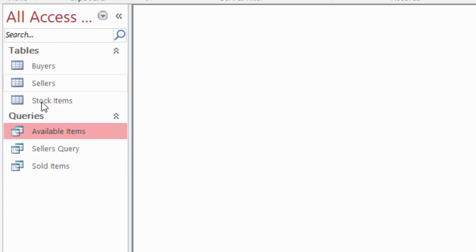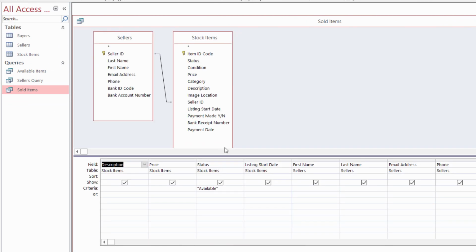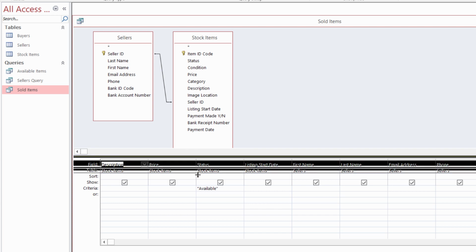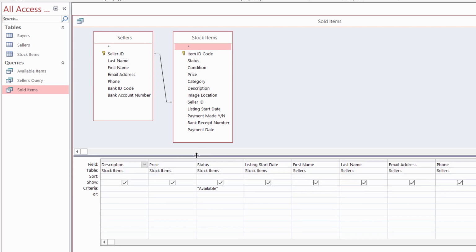On the left-hand side now, we have a query called sold items. So there it is sitting right there. Let's double click that and open it up. And let's go into design view to do some work. Now, see the stock items table, if you want a bit more room, there's a really dark gray line here. You can drag that down just so you've got a bit more room to see the whole table if you were struggling for room on a smaller laptop. So these things can be resized and moved around if you need to do that.